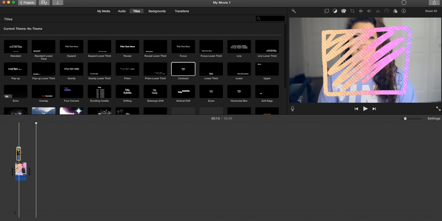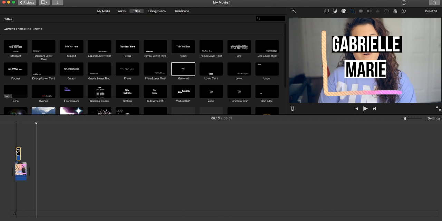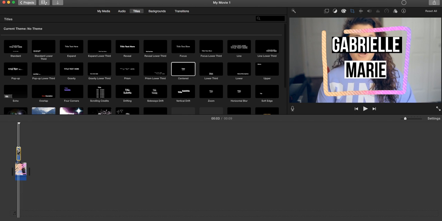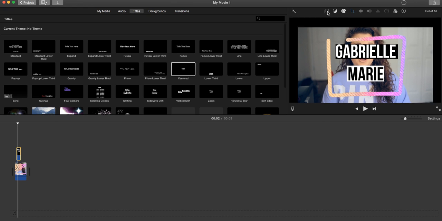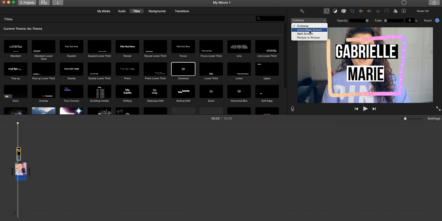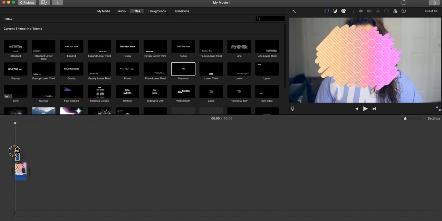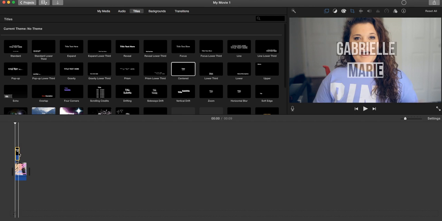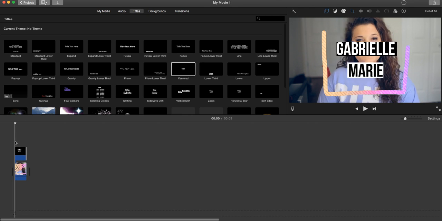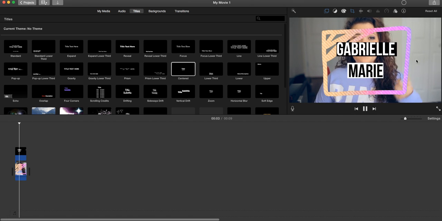Yep, there we go. Okay, so now we have it in here. And it does move a little bit because I didn't line it up. But now if you wanted to customize it a little bit more, instead of cutaway, you could do picture in picture and then drag this out so you can customize the size that you need it to be. So then now when you play it, and I'm going to drag this out so it's the whole length of the clip, you have your title and then you have the animation behind it.